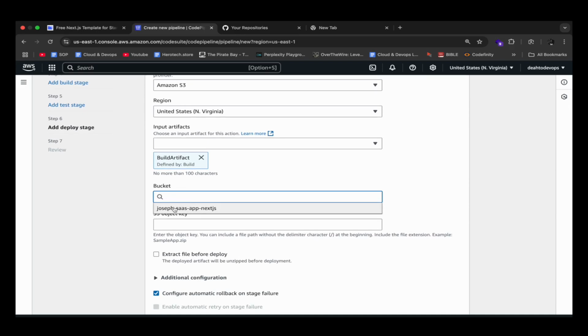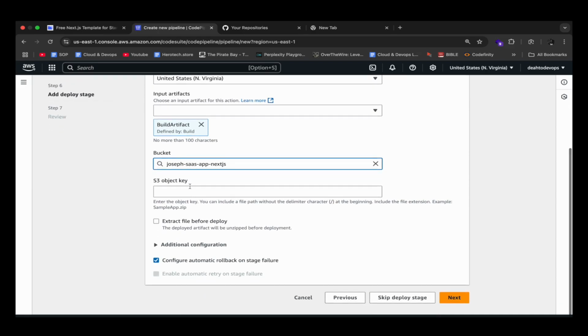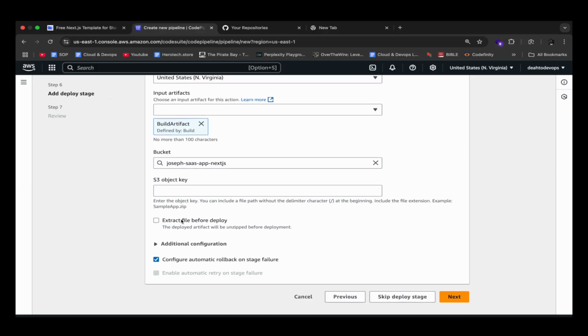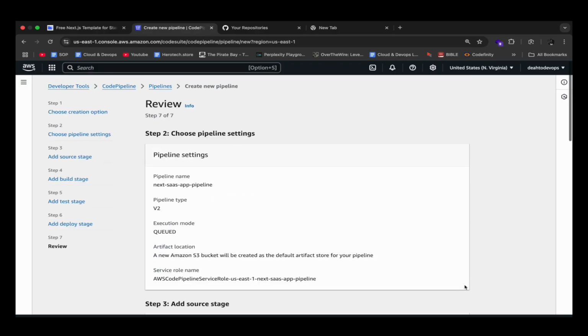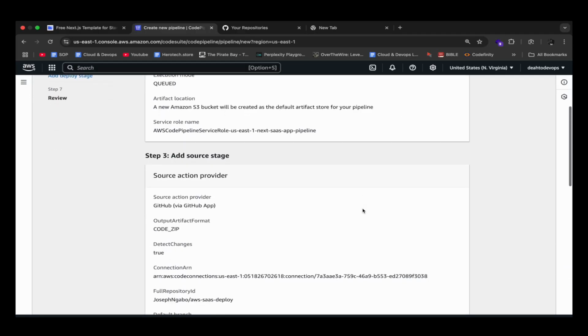So here I'm going to come for the bucket and search. For the bucket, I will choose the one that I have already created. I want to extract all the files before deploying them, so I am going to tick this first option and then proceed.